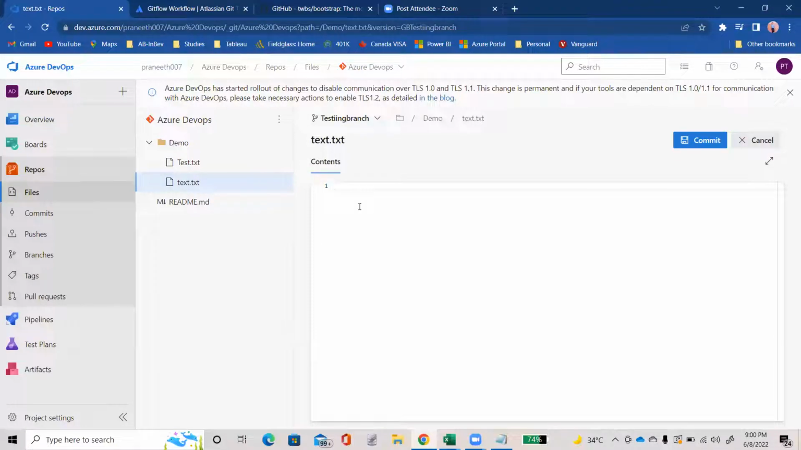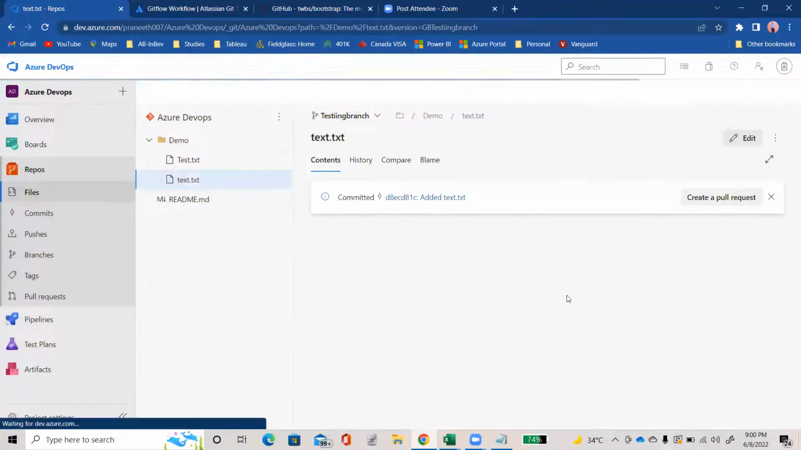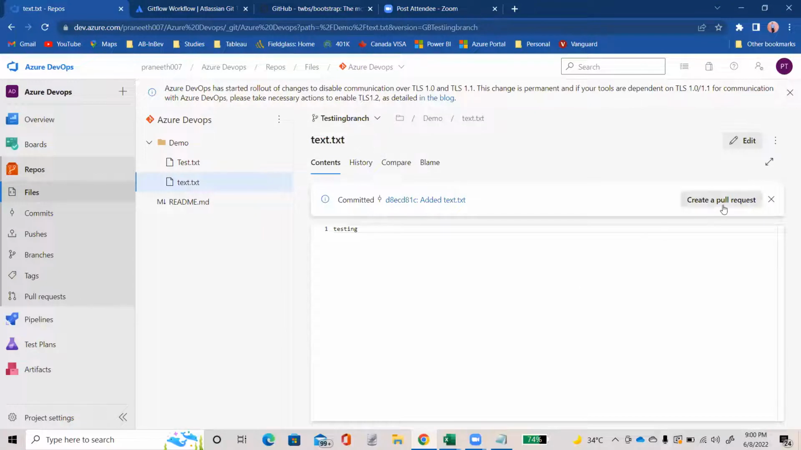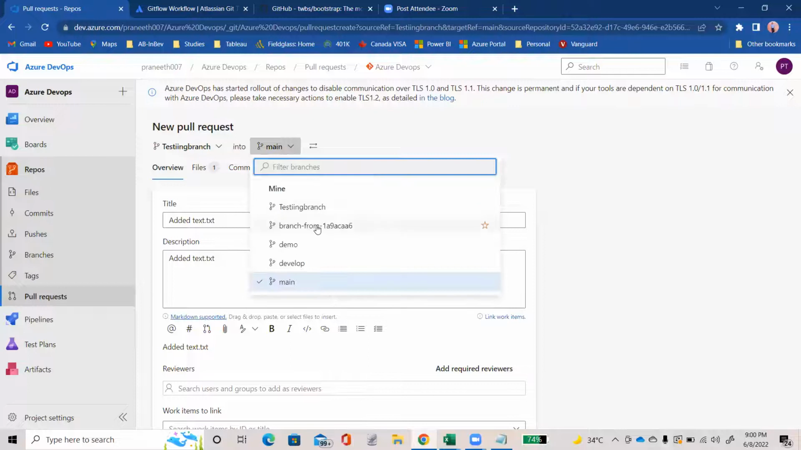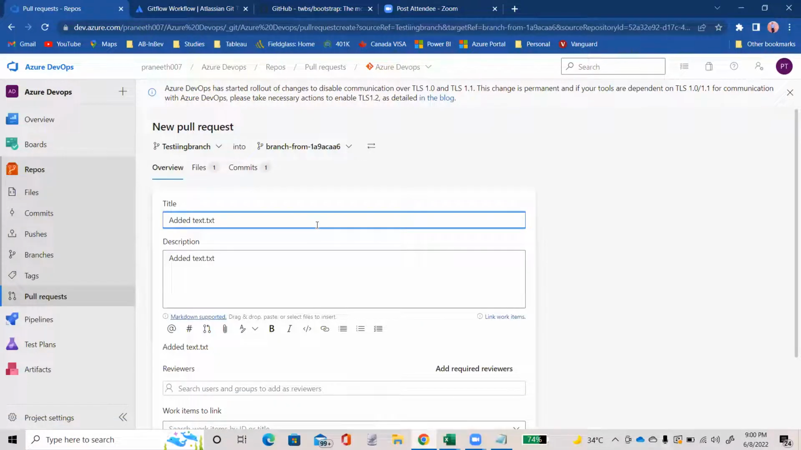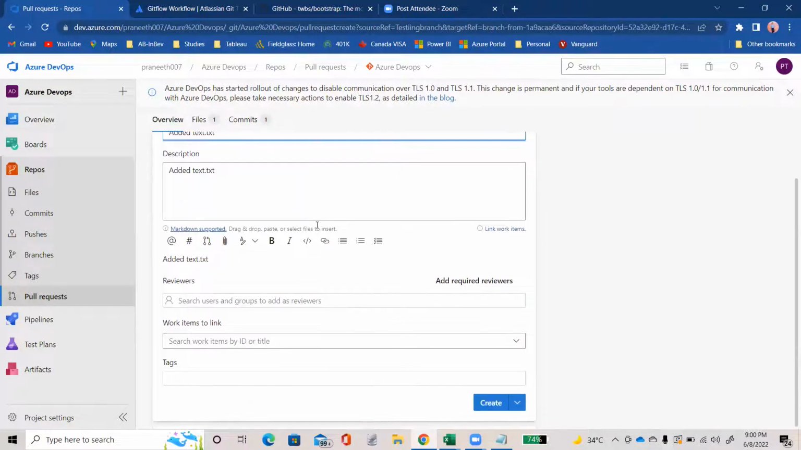Yeah, add the contents in. Okay, so now create a pull request. Yeah, testing branch, to select the other branch which has the policies. Yes, to that branch. Scroll down, don't add anything, scroll down and click on create.